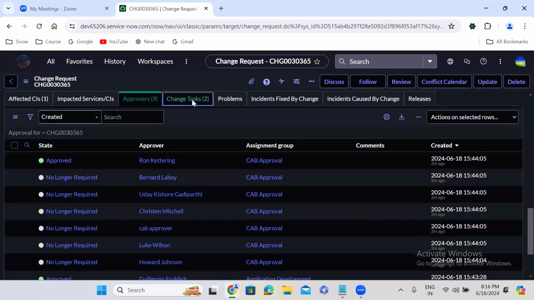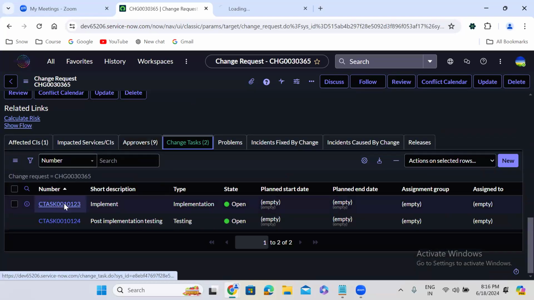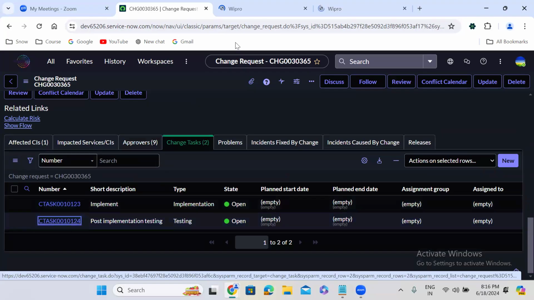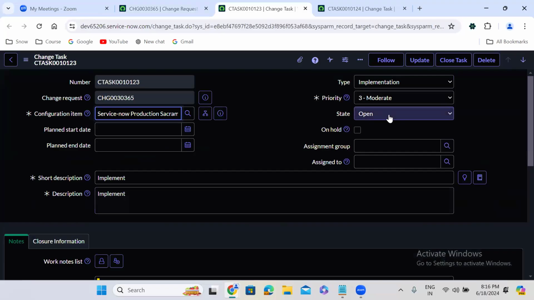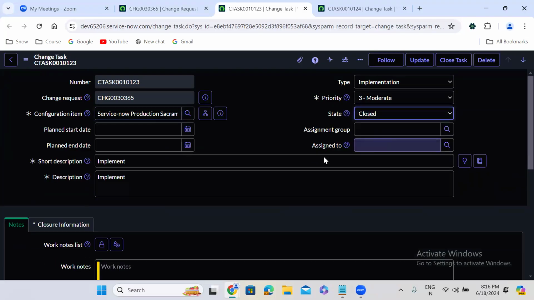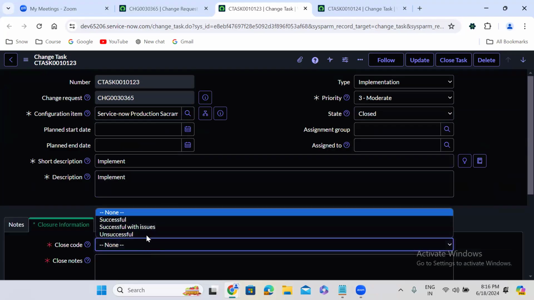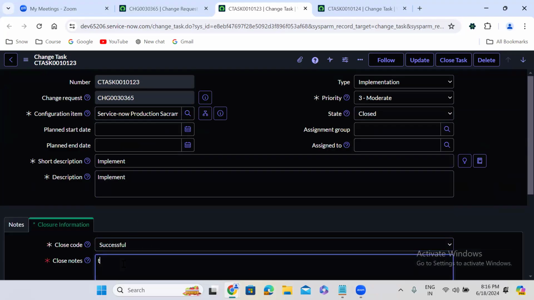And after that, you can see 2 tasks get created. One is actually implementation task. Another one is testing task. So once you made the changes in the production, whatever the changes that you have done, you move those changes to the production. Then immediately you will close this one. So once this task is closed, it means you completed the changes. You moved the changes to the production. So you closed this task means you moved the changes to the production. Remember this point.